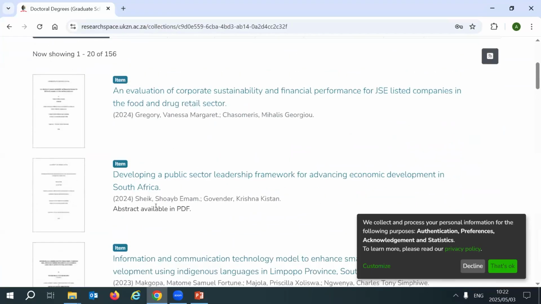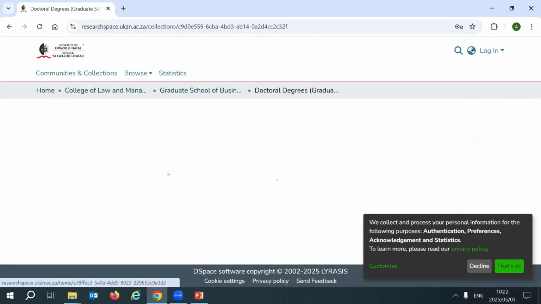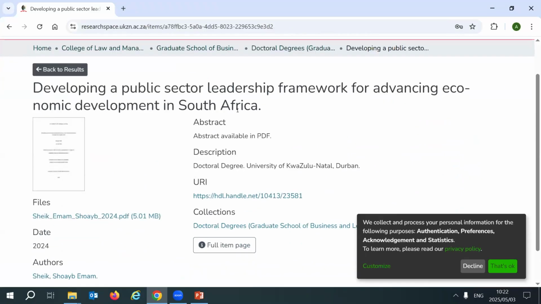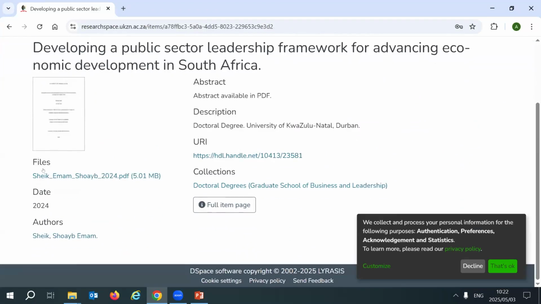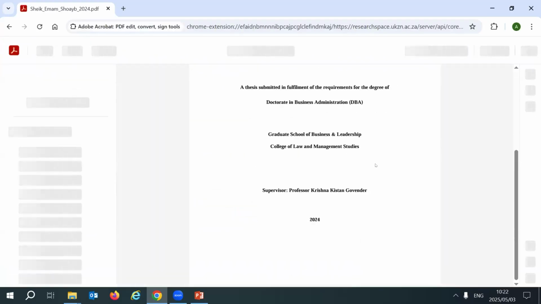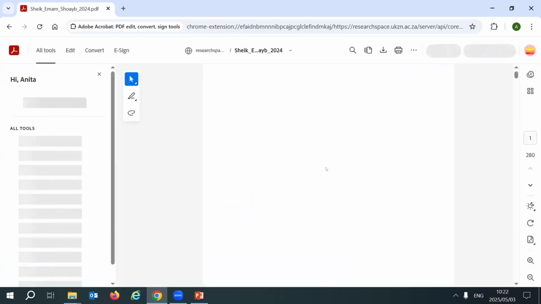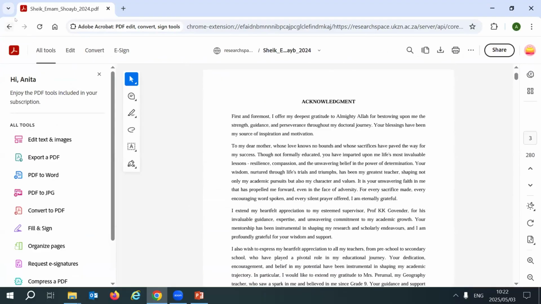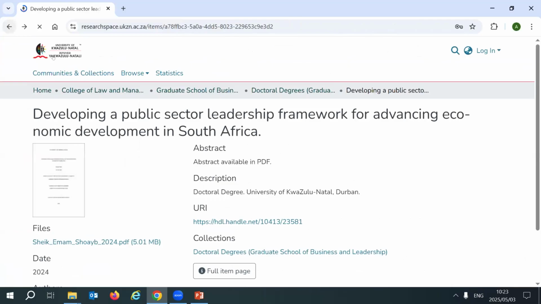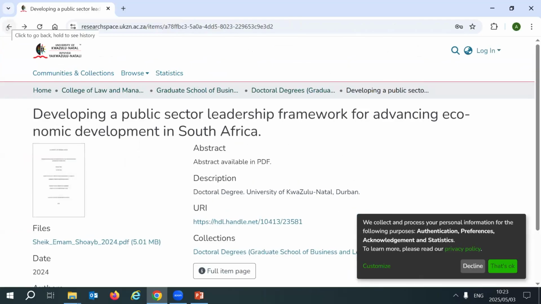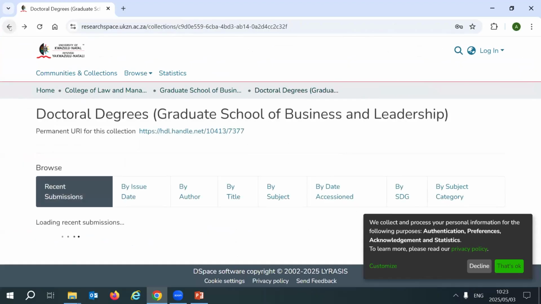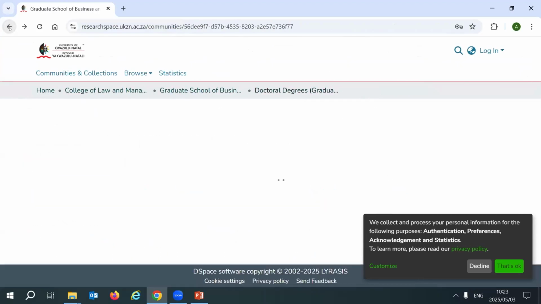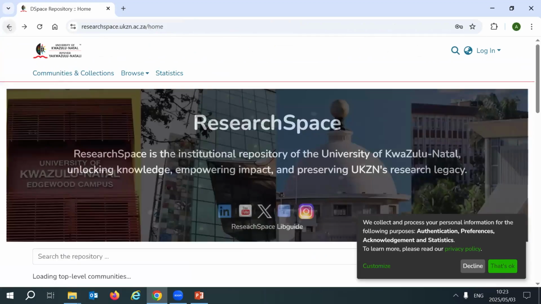So for example, if you want to have a look at this thesis, you're going to click on it. It gives you the detail, the title, the abstract, and if you click on file, it's going to open up the entire dissertation for you. It's still loading, but the entire dissertation will be available for you. And this is good if you want to look at other dissertations to get a sense of what they look like, or you could use it as well for your research. So again, this is called ResearchSpace.